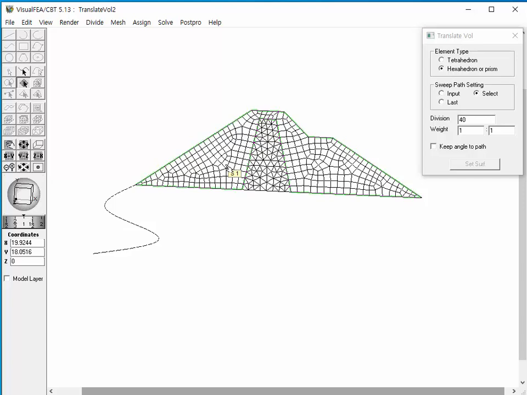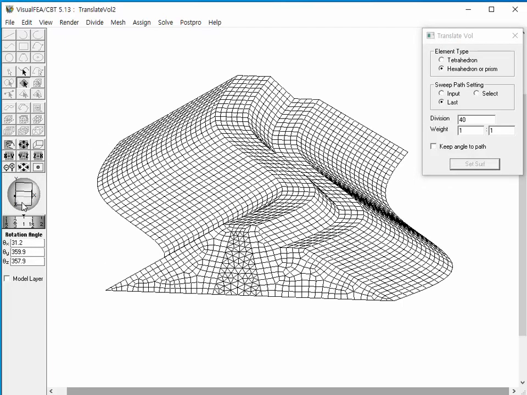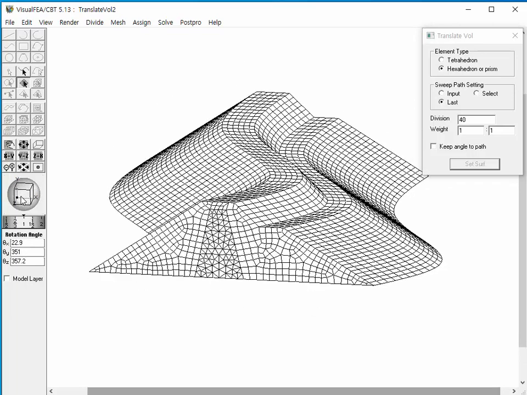Set two surface meshes for source meshes. We may use the previous one for sweeping path. So, set the sweeping path setting option to Last. The sweeping path is connected only with the earth fill part, but not with the core wall part. Click Set Surface button. Then, the volume meshes are successfully generated for the earth fill and core wall parts at the same time. This is the end of the tutorial for Translate Volume Mesh Generation.